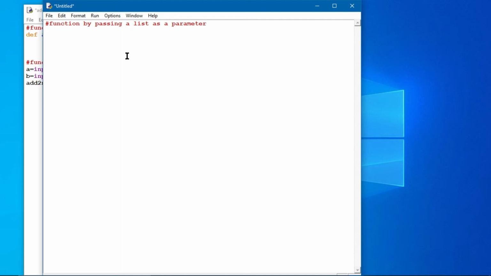So what will this particular program do? The subject of this program: add only odd numbers in a list. Only the odd numbers are to be added. First of all, we are going to define a function, add odd numbers only. Always give a meaningful name.